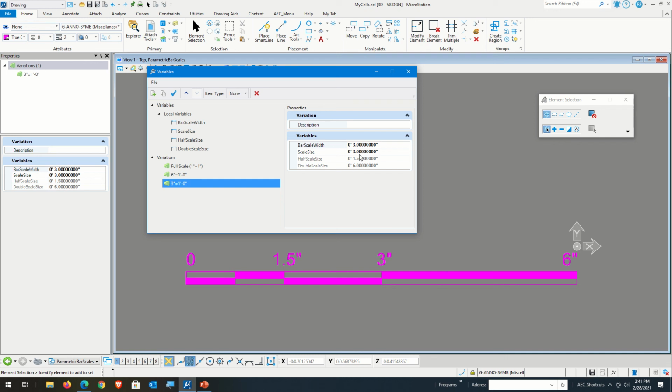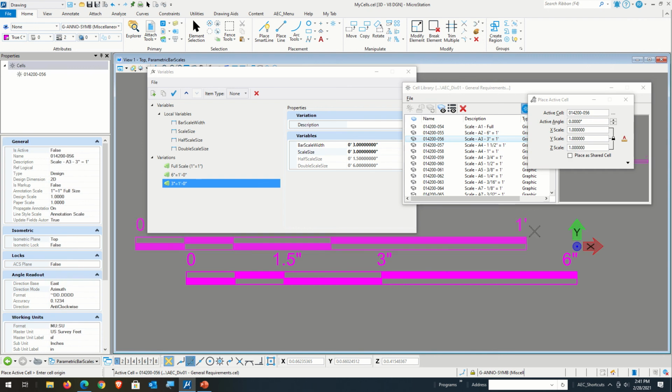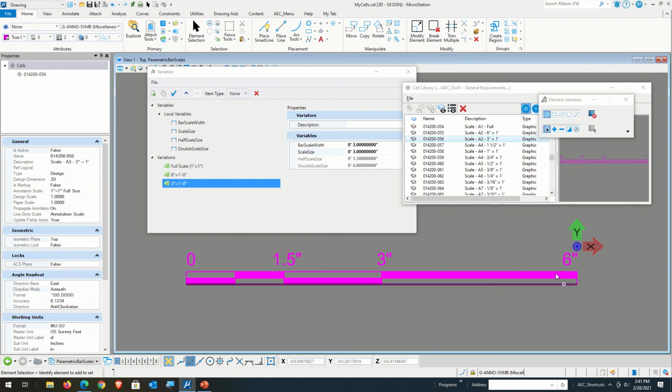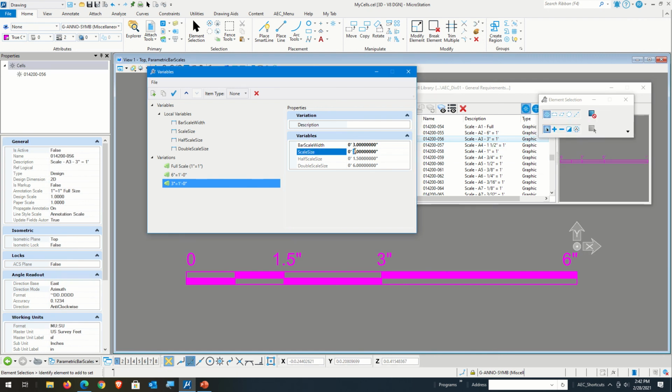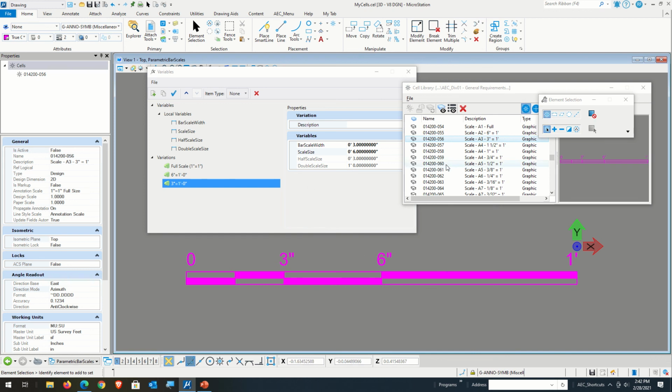What does 3 inches equals a foot look like? Look at my cells. 3 inches equals a foot. Needs to have 6 inches in the middle. So we put a 6 in here. And we apply that. Boom. 3, 6, 1 foot. Is that right? 3, 6, 1 foot. So now they're starting to look really good.